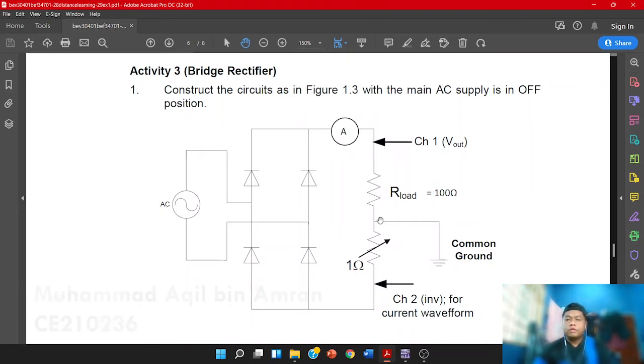CE210236. So here I want to show you how to construct a circuit as in figure 1.3 for activity 3, bridge rectifier, using Multisim.